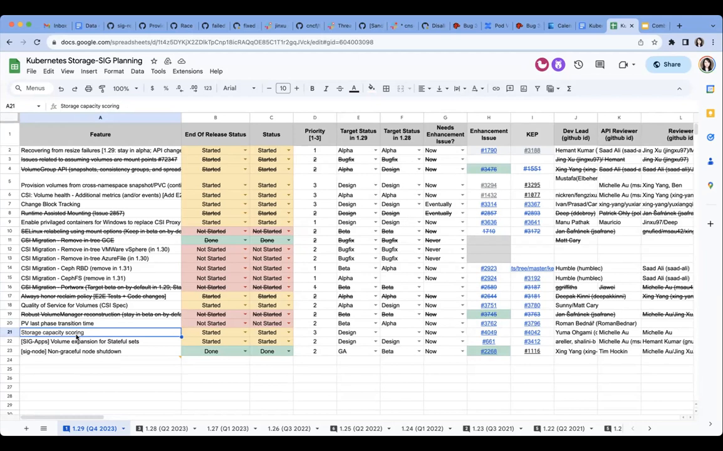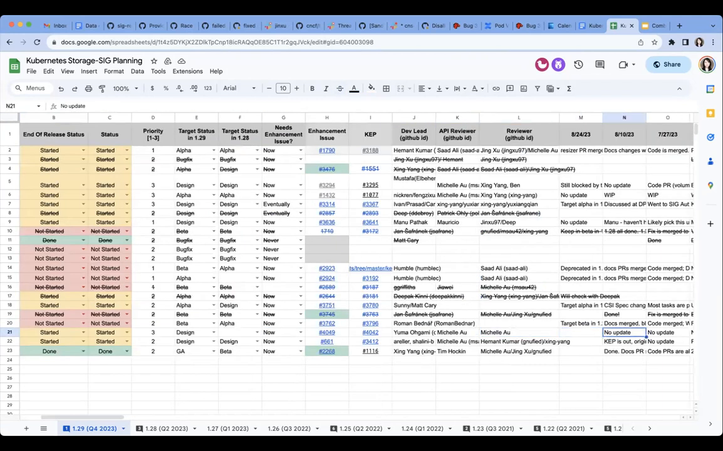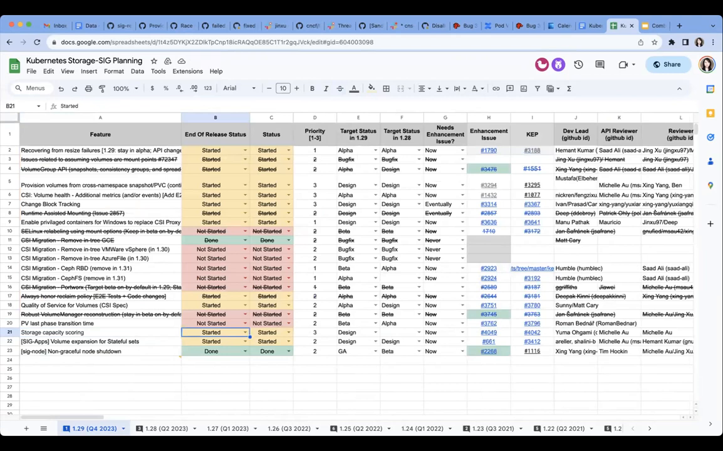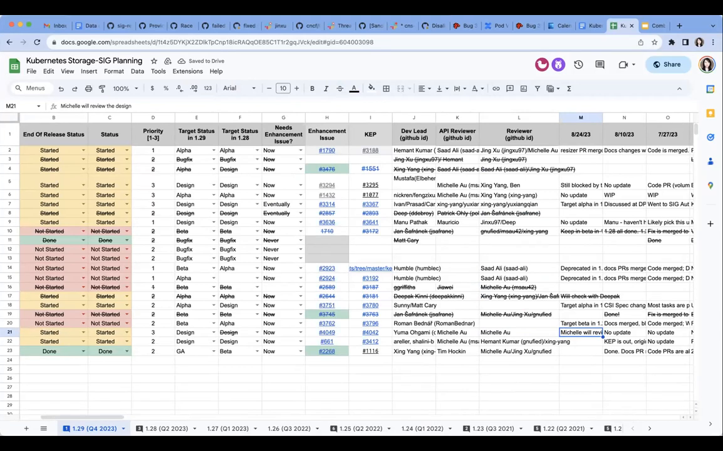So the next one is storage capacity scoring. So this is design. So Michelle, do you know how this one is going? It's blocked on me. I need to review the design. I'll try to get to that soon. Do you know if the KEP owner will do a design? I think if the design is good, it can target alpha. Okay, we'll check with him. Yeah. I have to say, we'll check.